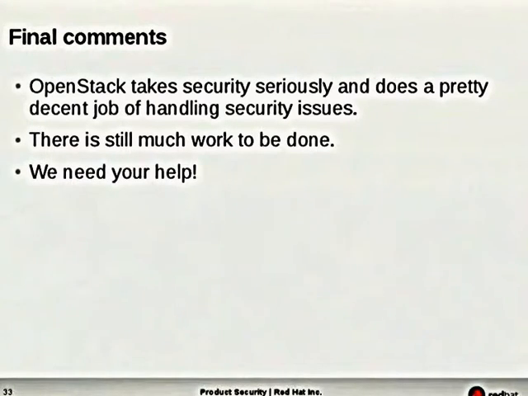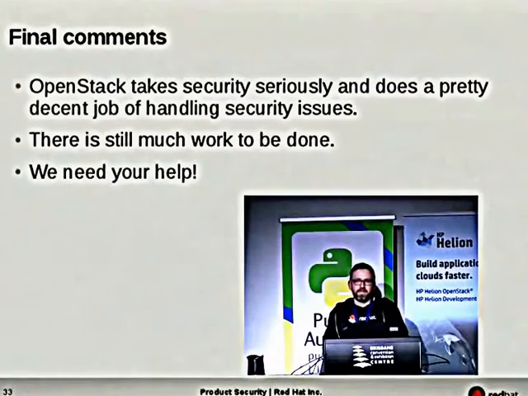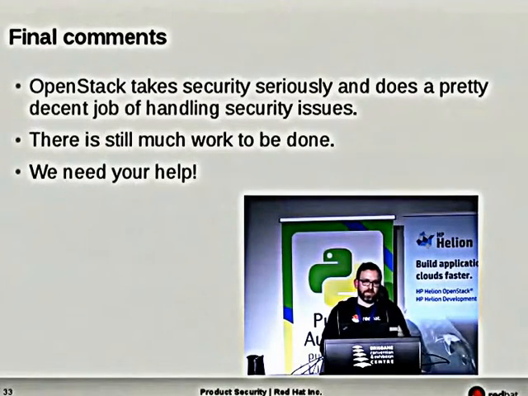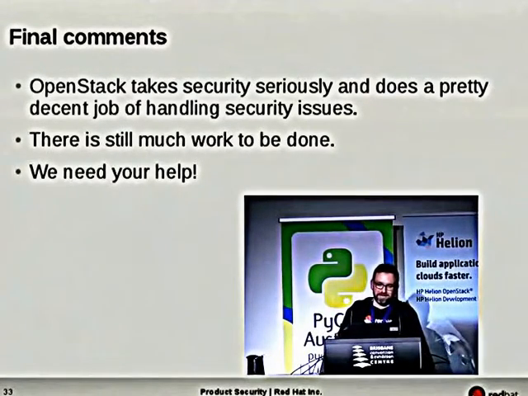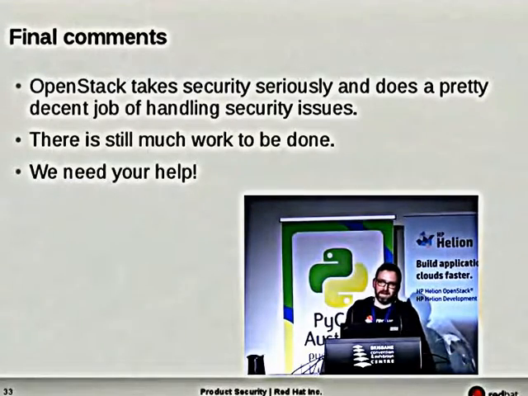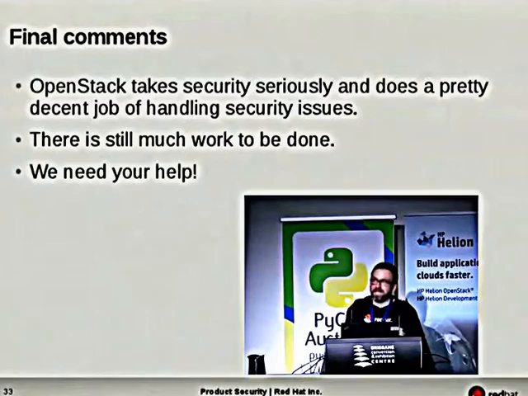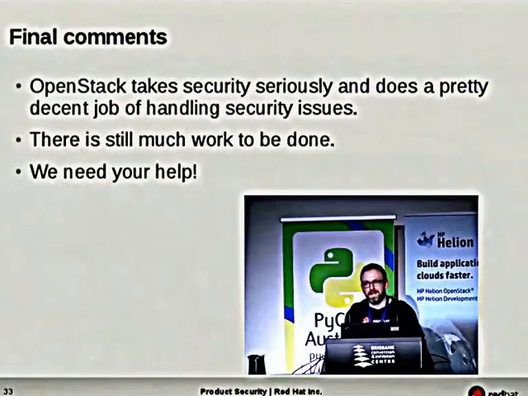My final comments are that, as an open source project, I think OpenStack does a really good job of managing vulnerabilities. And I'm not saying that just because I'm part of the vulnerability management team. I really think we do a good job comparatively to others. But obviously, if you've taken anything away from this talk, there are still a lot of things that we need to do to improve the security, and we need your help.